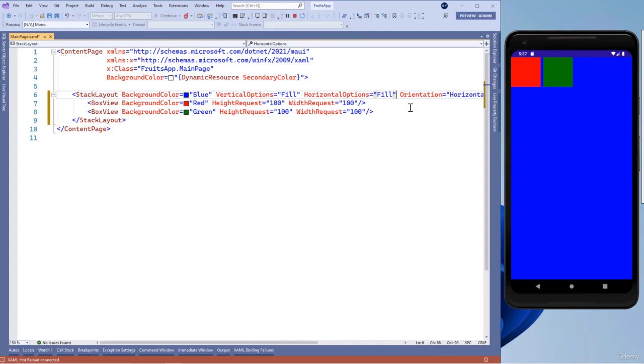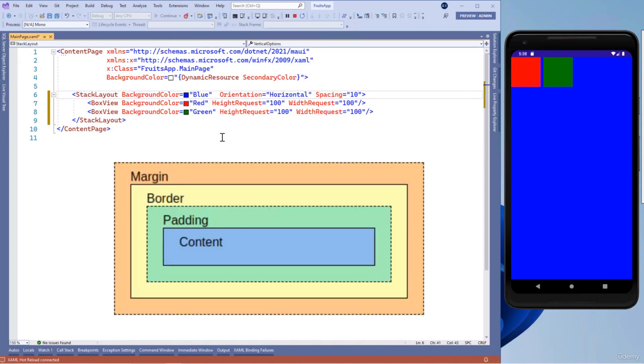Okay, now let's remove the vertical and horizontal options and let's try to explore the concept of padding and margin. If you have worked with HTML and CSS, then you are very familiar with the concepts. But if not, then don't worry. Let me explain the padding and margin concept. Well, margin is a space around the element border, and padding is a space between the element border. Let's do it via code.